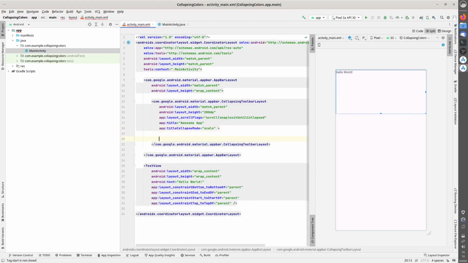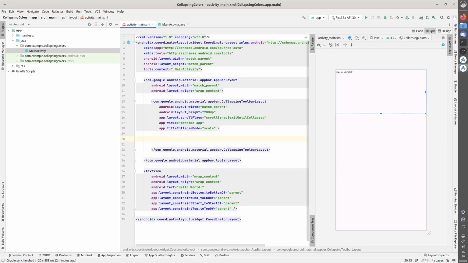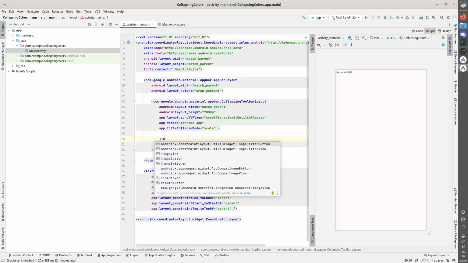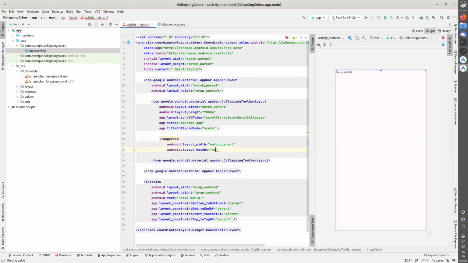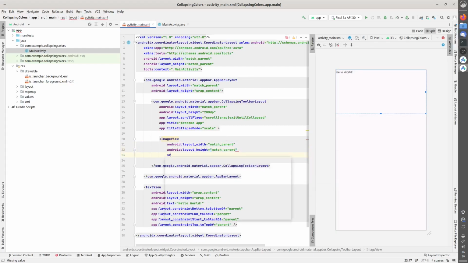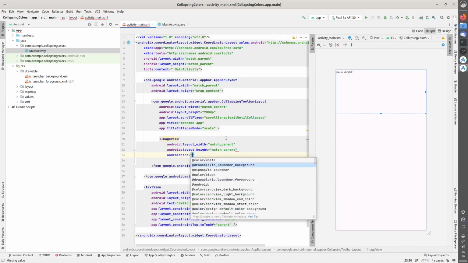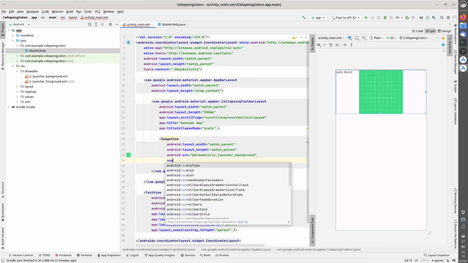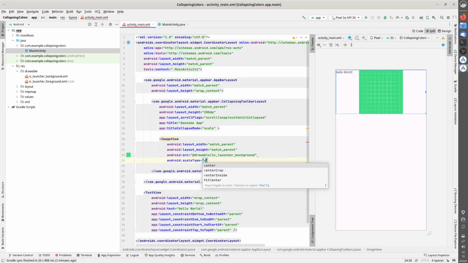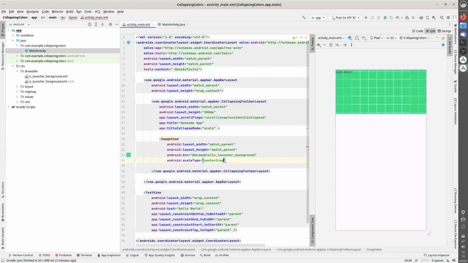So fine, now in here we're adding a background image. As I said, I just take the standard IC launcher background so we don't have to create something. Match parent for width, match parent for height, and we set the source to the IC launcher background. We have to set the crop size. Now we have to set the scale type to centerCrop. Yes, so it's filled.